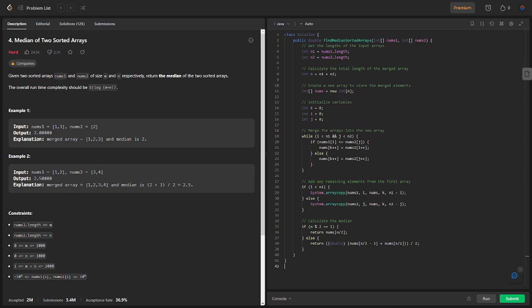We initialize the variables k, i, and j to track the indices of the merged array and the two input arrays respectively. Inside the while loop, we merge the two arrays into the nums array. We compare the elements at nums1[i] and nums2[j] and add the smaller element to nums, incrementing the respective indices.